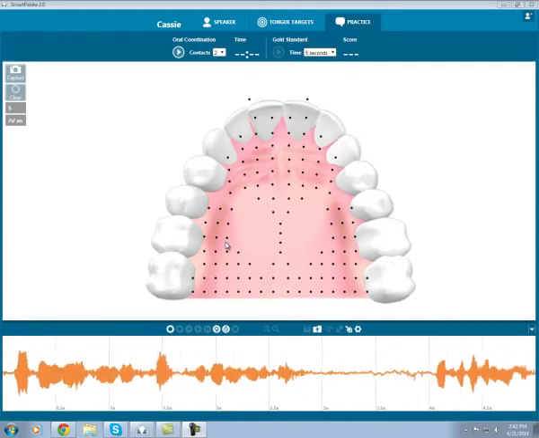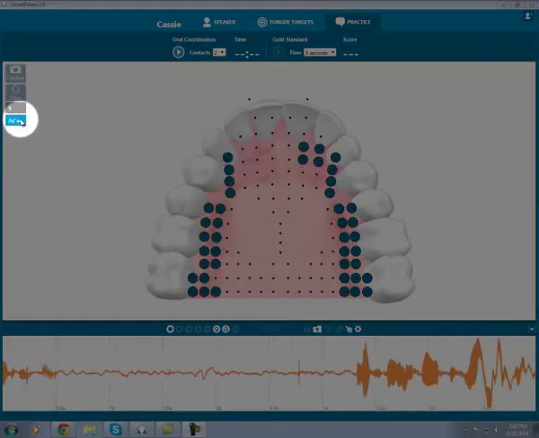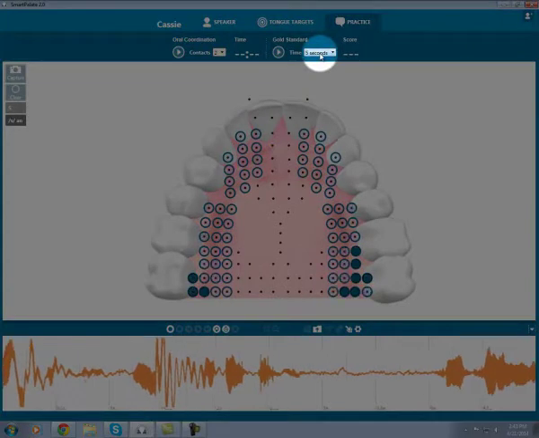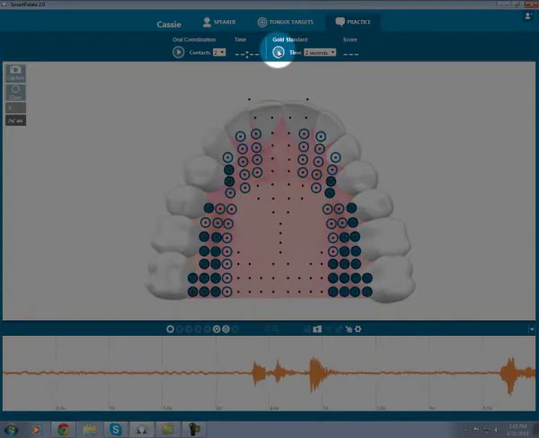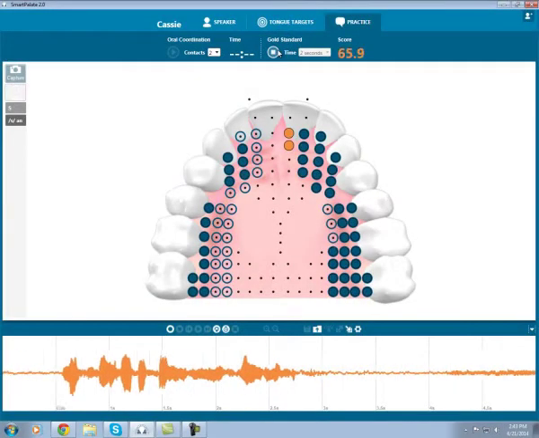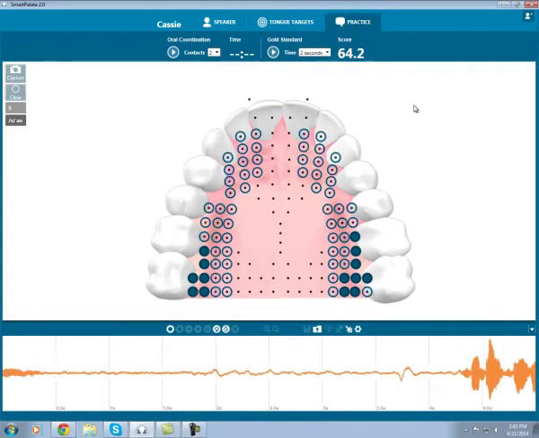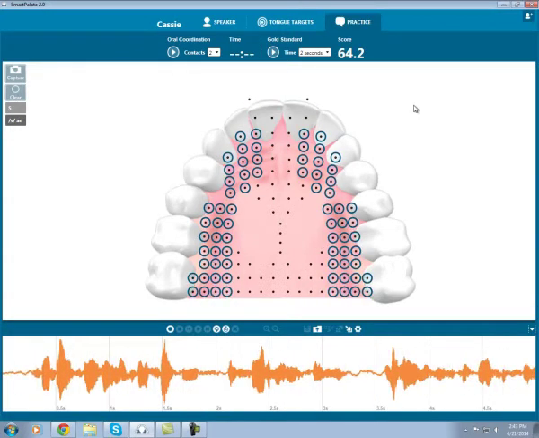Let's look at how to use it. I'll put in my SmartPalate. First, you want to pull up the target in question. We'll use the default S. Select how long you want the activity to last, and press play. Make sure to hold the sound the entirety of the time. Since I chose only 2 seconds, a short amount of time, the aim is to hold the sound the entire time.